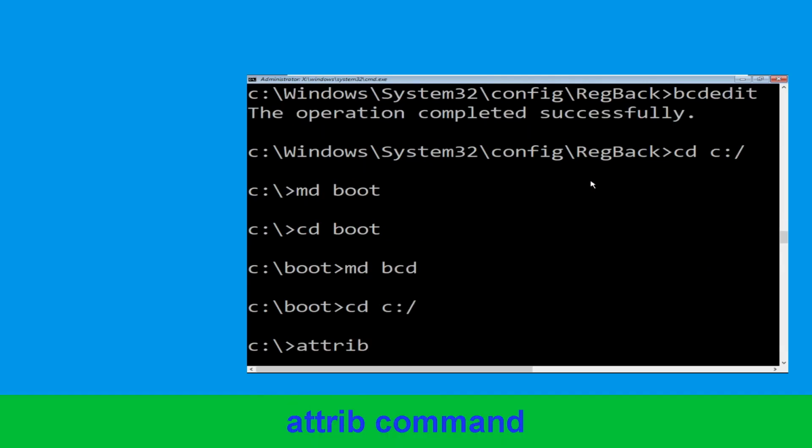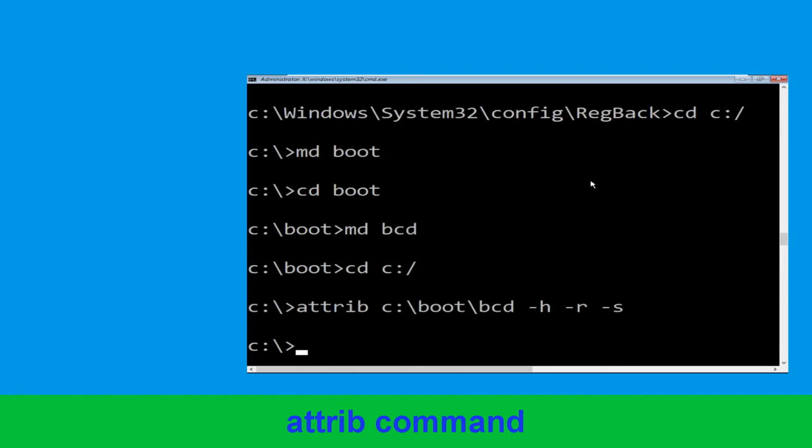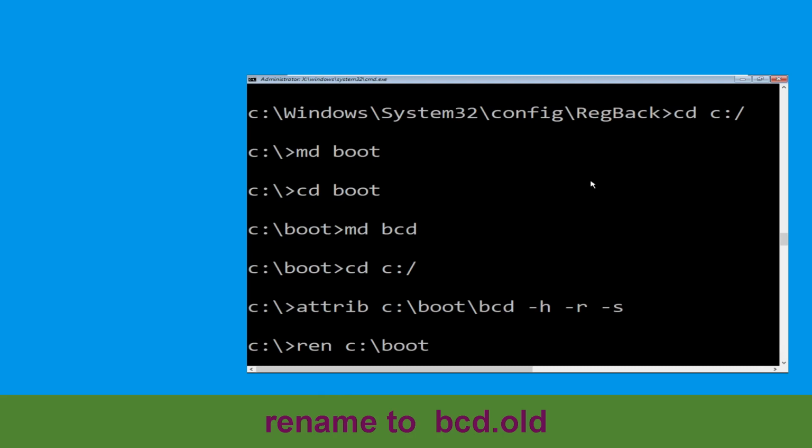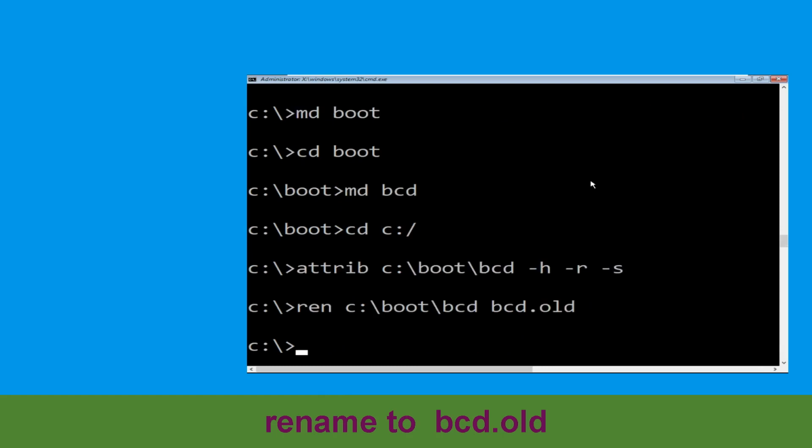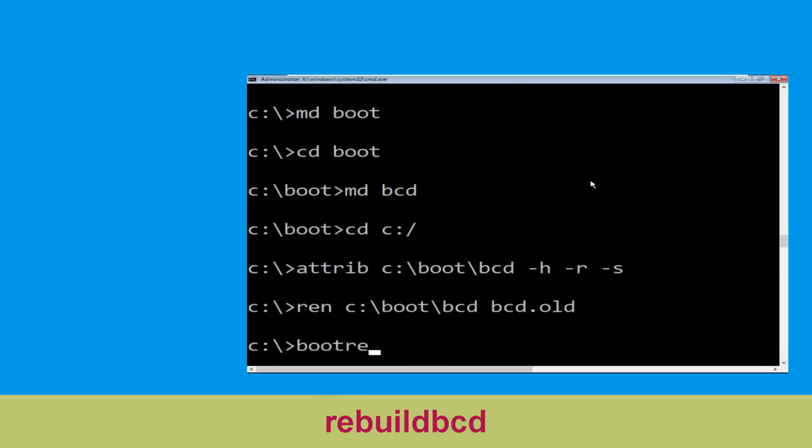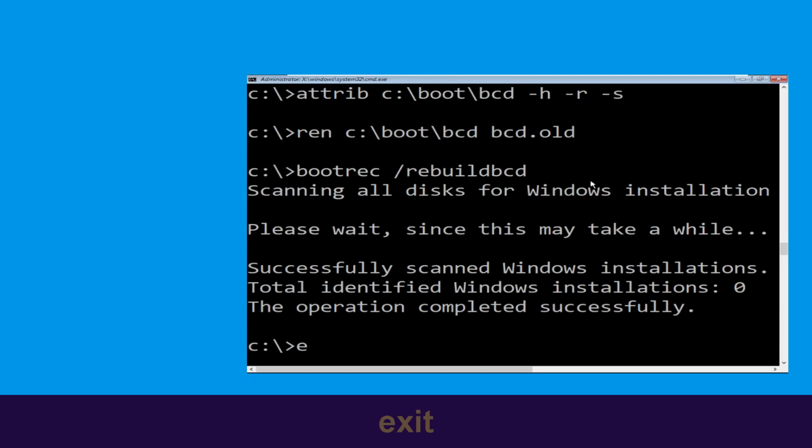Type attrib c:/boot/bcd -h -r -s and hit enter. Now type ren c:/boot/bcd bcd.old, then hit enter. Type bootrec /rebuildbcd and hit enter. Now type exit and simply hit enter.